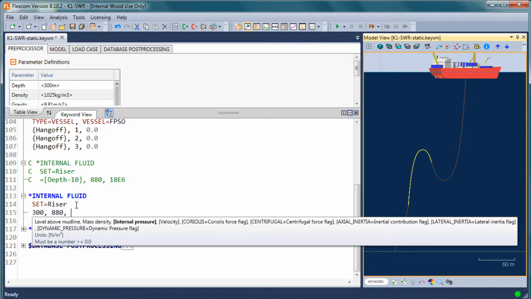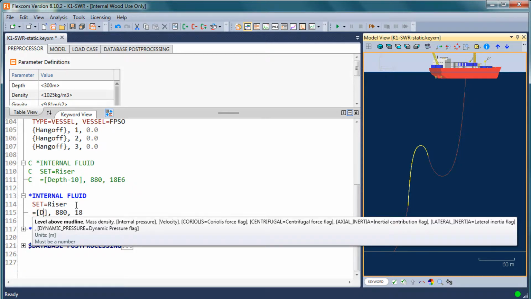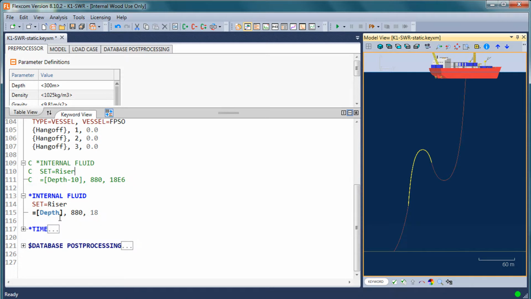Then you can optionally put in some kind of pressure above hydrostatic. So you can just type those values in, or in this case you can actually reference a predefined parameter, which I'll show you in the parameters window as well. So that could be depth, so I can set the internal fluid height to be equal to the depth of the ocean. So it's very easy to use and very intuitive.